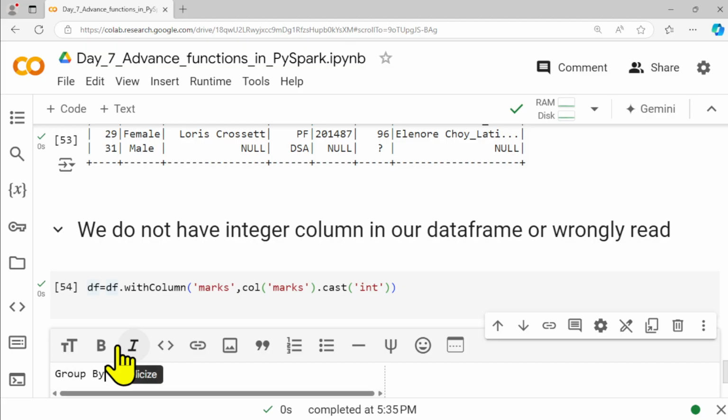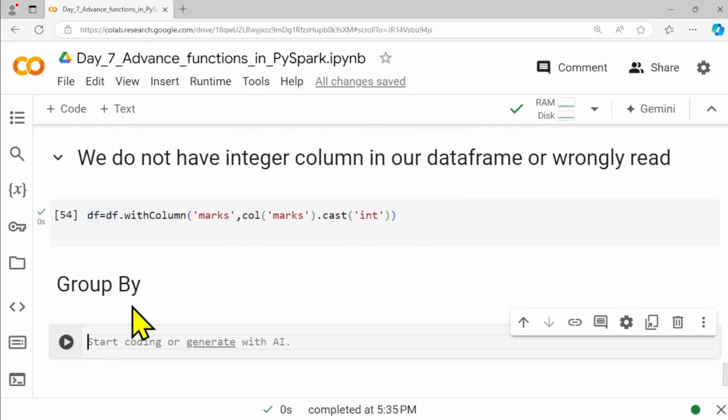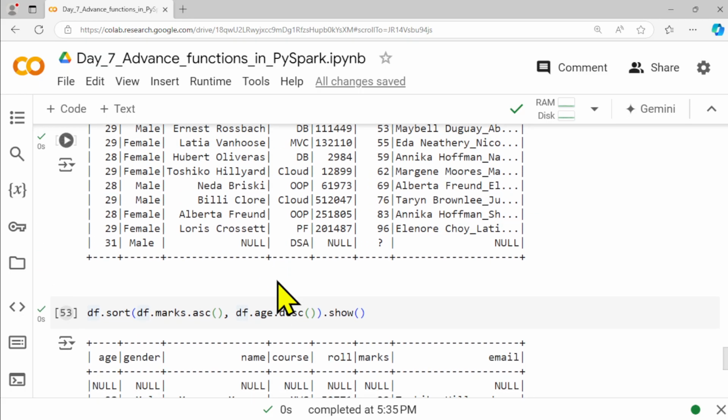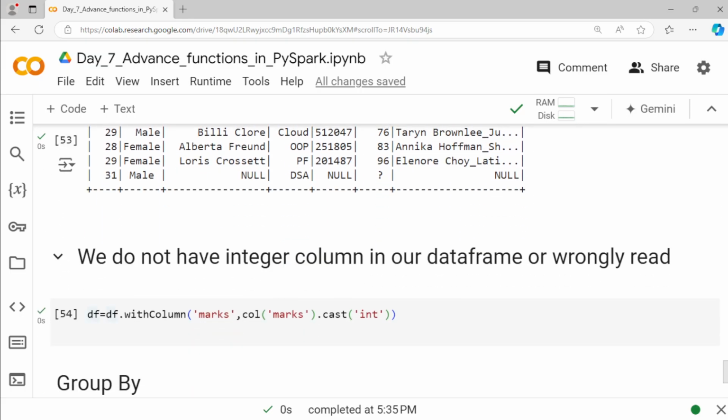Next topic is group by. So let's talk about any issue that has come up since, any code, any question.